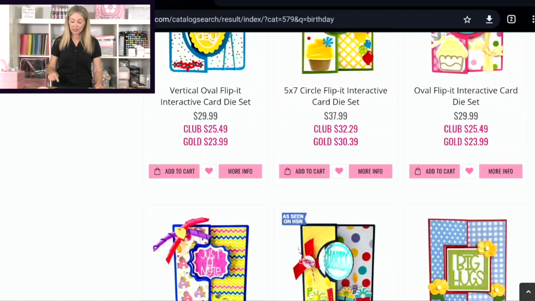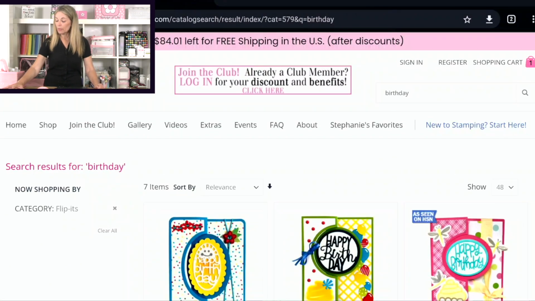So that search function is really, really, really your friend. You're going to search in that box and then go to the left and pick the category you want. So it's going to zoom in a lot easier on the one you're looking for.